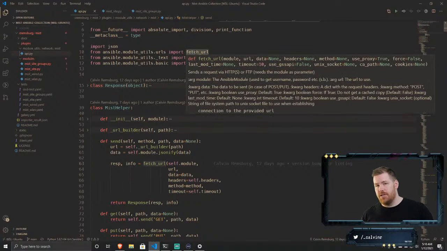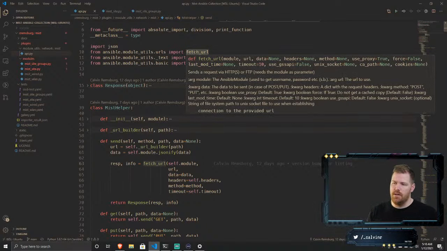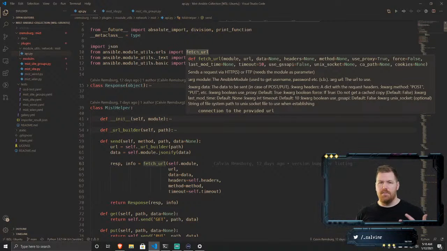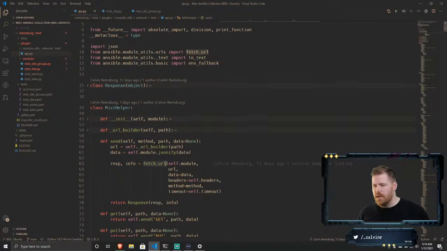So this fetch URL is kind of an interesting module that I'm starting to get a little bit more familiar with. In past world, I would just import the request library and work from there. But it looks like Ansible is now providing this utility for you. And it's kind of nice because it breaks apart the response that you get from an API from the information of that API. What was the status code? So it kind of segregates those. Pretty nice to work with.